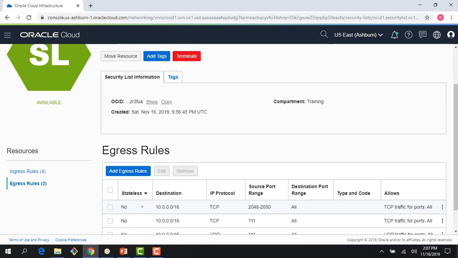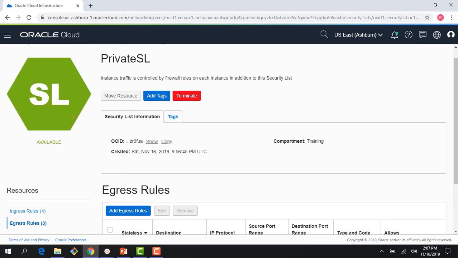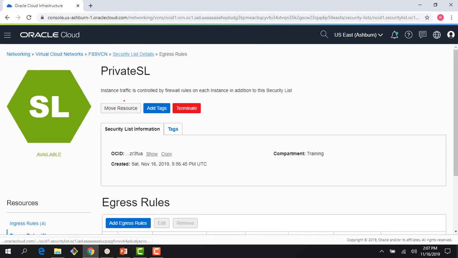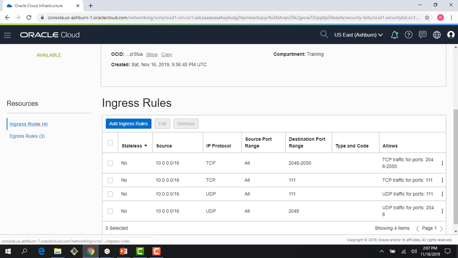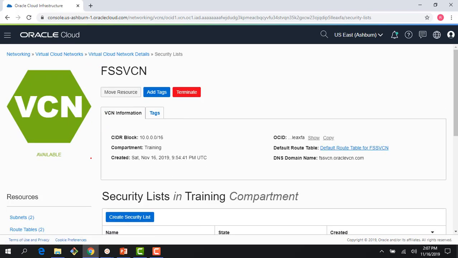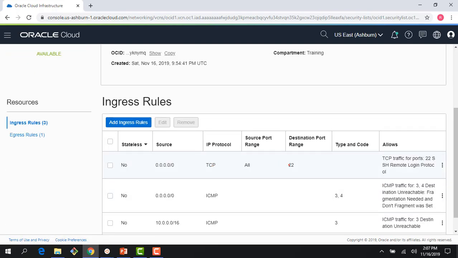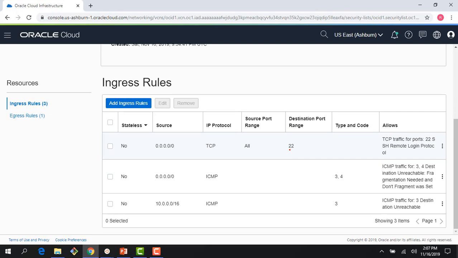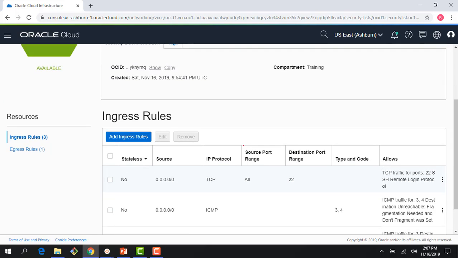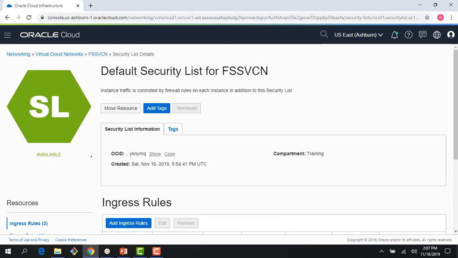Now if I go back to my security list, the other security list I had, the default security list, is still allowing SSH, and that's port 22, so I can SSH into that. That's fine because I'm using that as part of my public subnet. So now the last thing I need to do: my mount target is created, my file system is created.